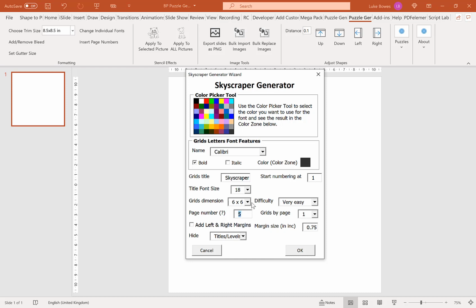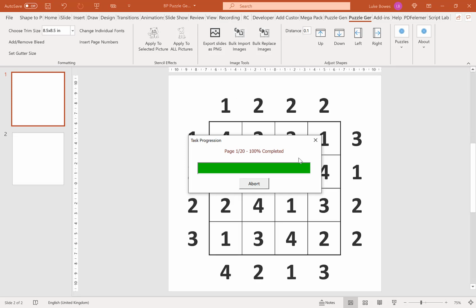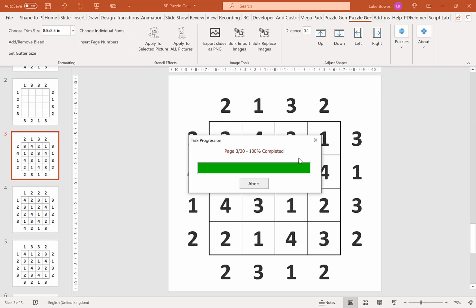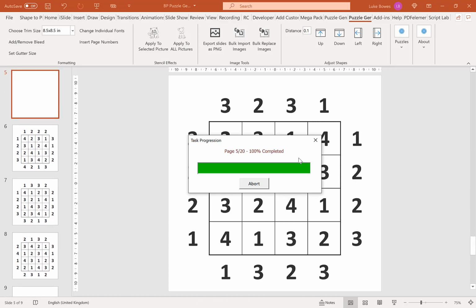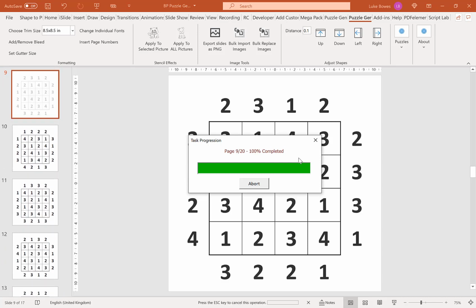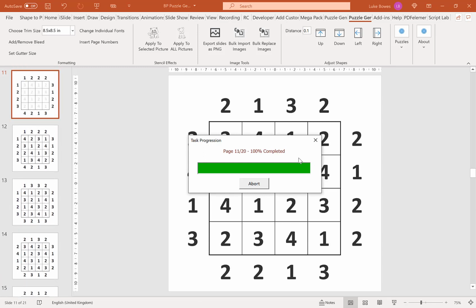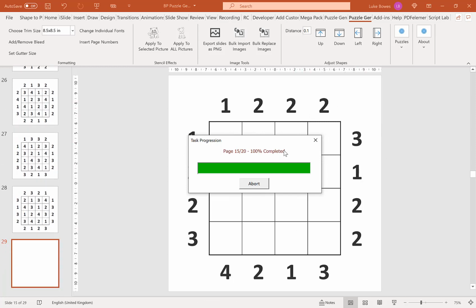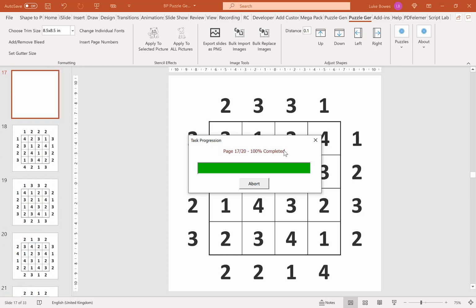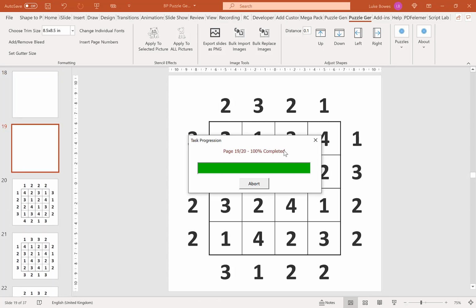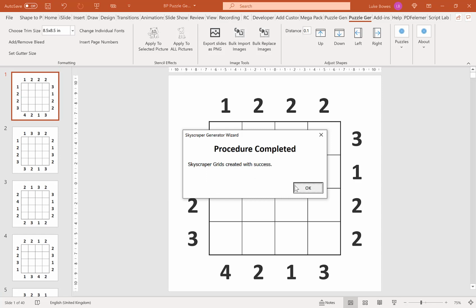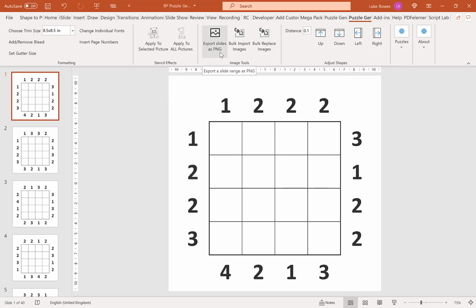And I'm going to do 20 puzzles, just for an example. Very easy, 4x4. Yep, everything else is great. So click OK. Wait for them to generate. Almost there. And then what we're going to do is click here, the export slides as PNG.